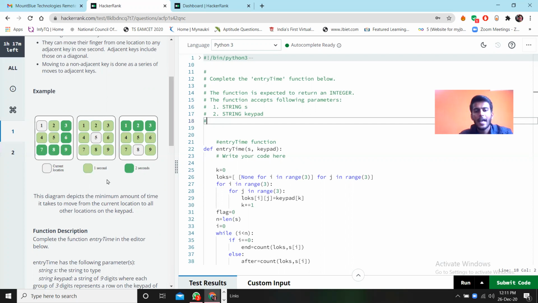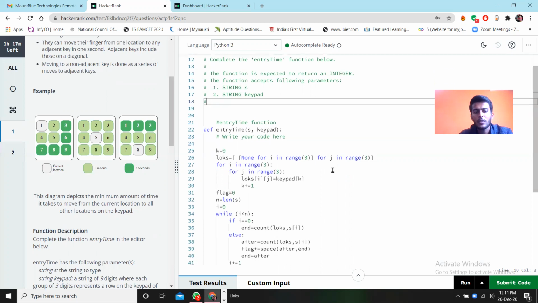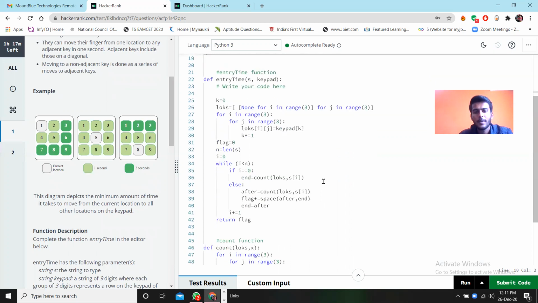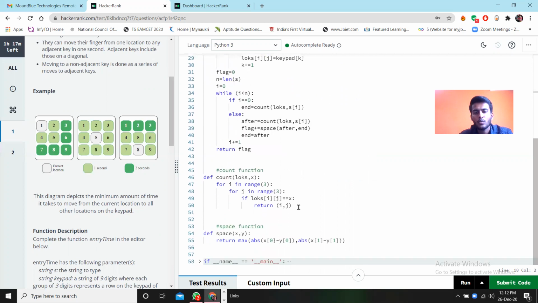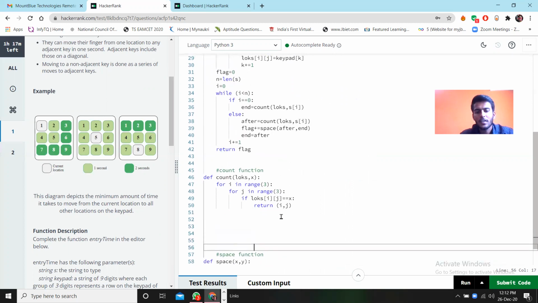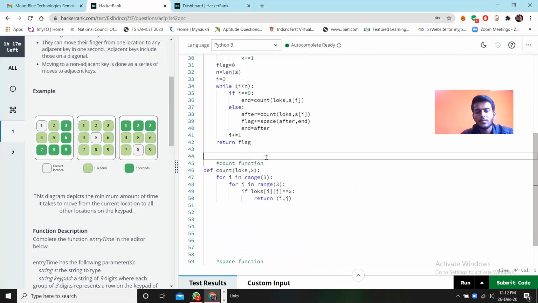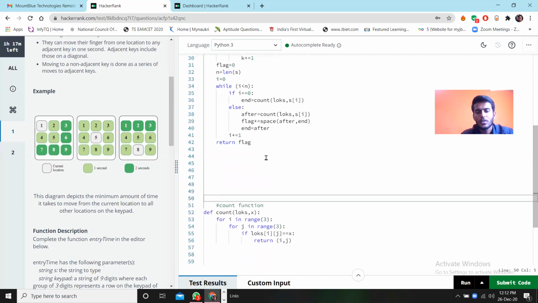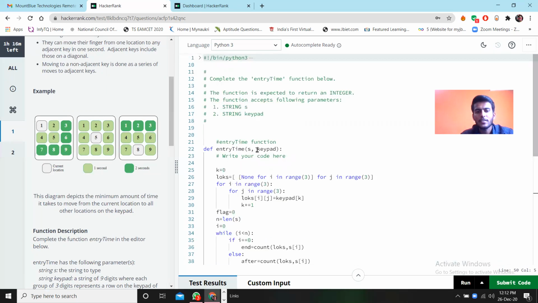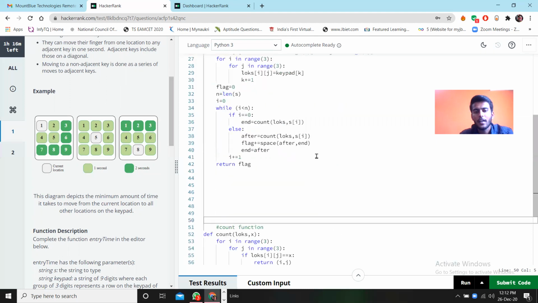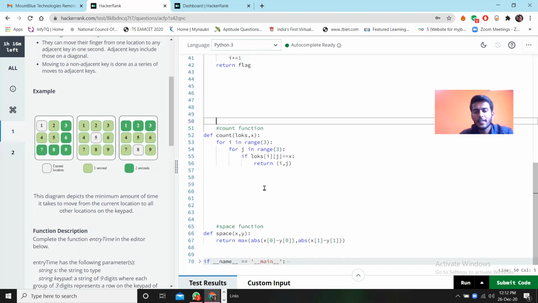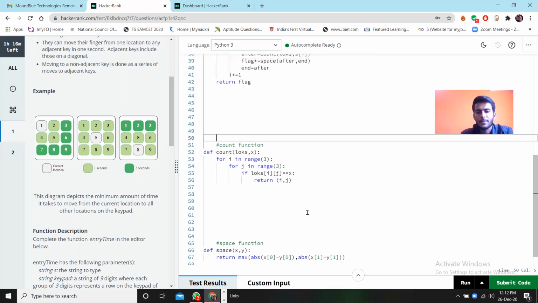For that, this is my code. I have taken these three functions that you can see here. The first function is the default function given by the system, that is the entry time function, the second is the count function, and the third is the space function. I have used three functions here. For what purpose, I will explain.